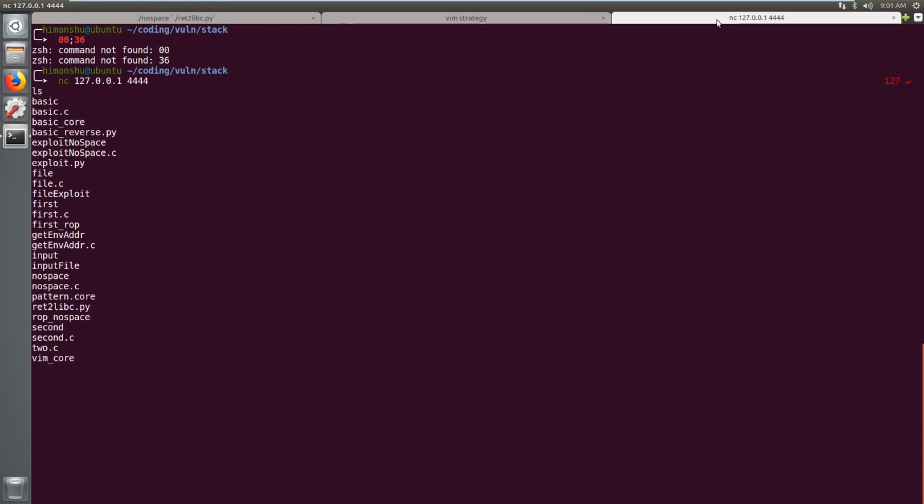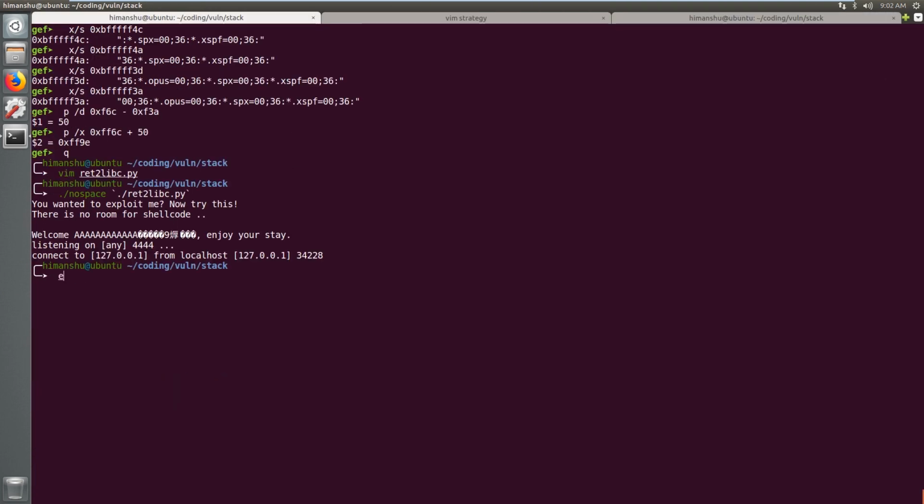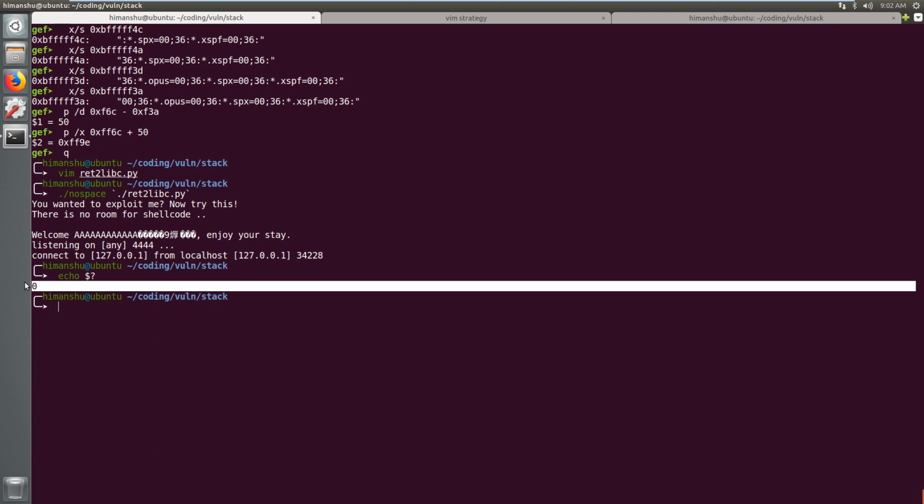Now let us see what happens if we just exit this. We exited and echo. See, we exited with a 0. So the program did not crash. We got our shell. We didn't need to put our shellcode on the stack, and see, we also bypassed the no execute protection, or basically the non-executable stack protection.